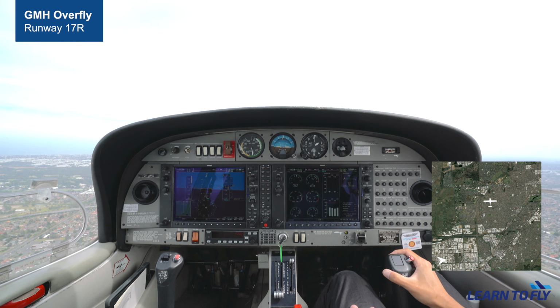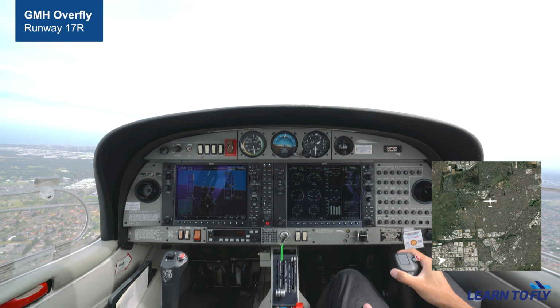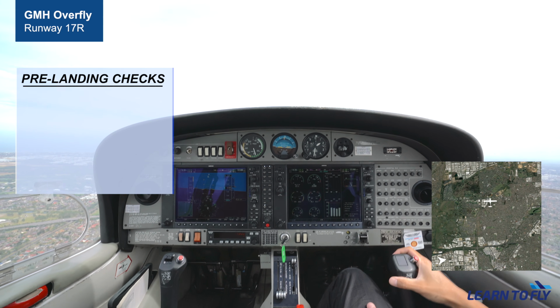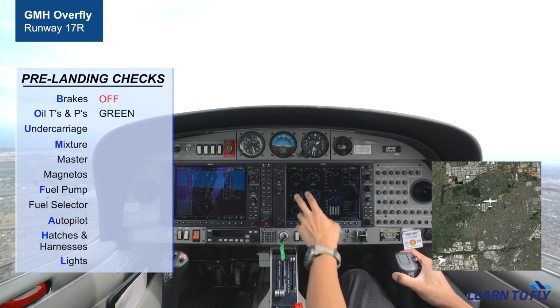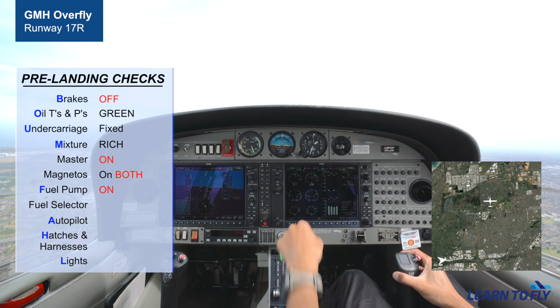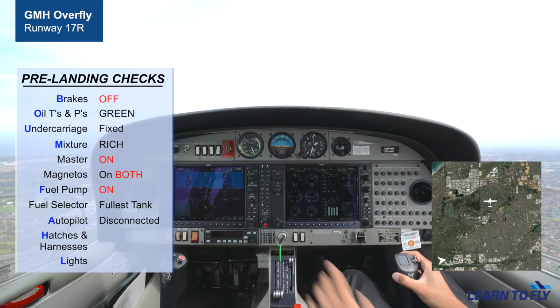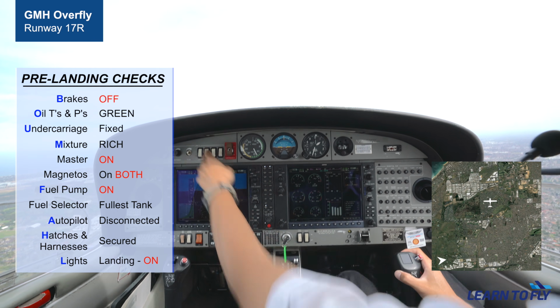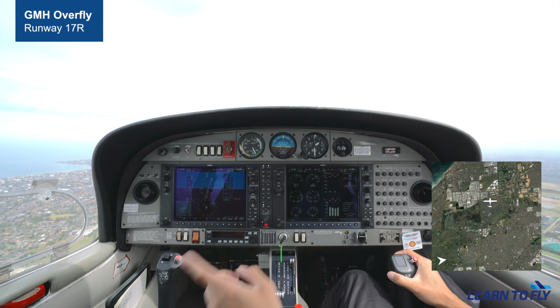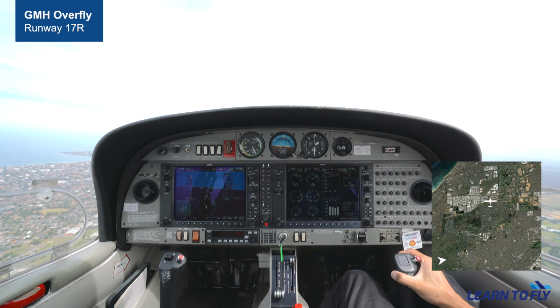The workload will be getting quite intense later during the second phase of the inbound, so I would strongly recommend getting the pre-landing checks out of the way now. Brakes off, oil, change, fuel, undercarriage, mixture. Master, max, fuel pump on, fuel system on the fullest tank. Autopilot disconnect. Hatches, harnesses, lights on. Pre-landing checks complete. We're now almost overhead the field, so let's get on to 123.0.